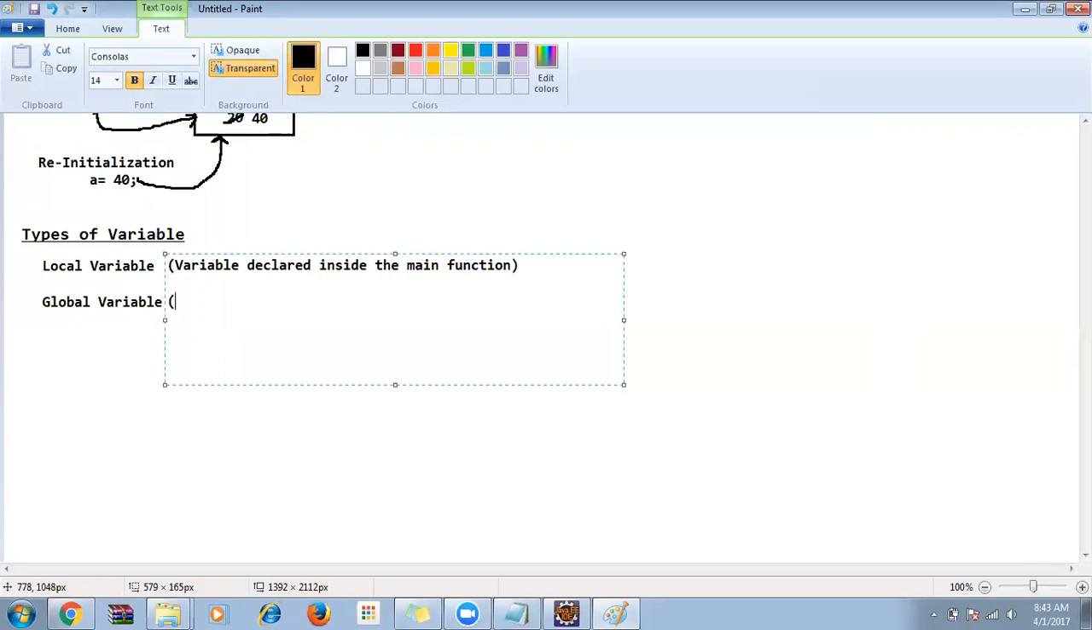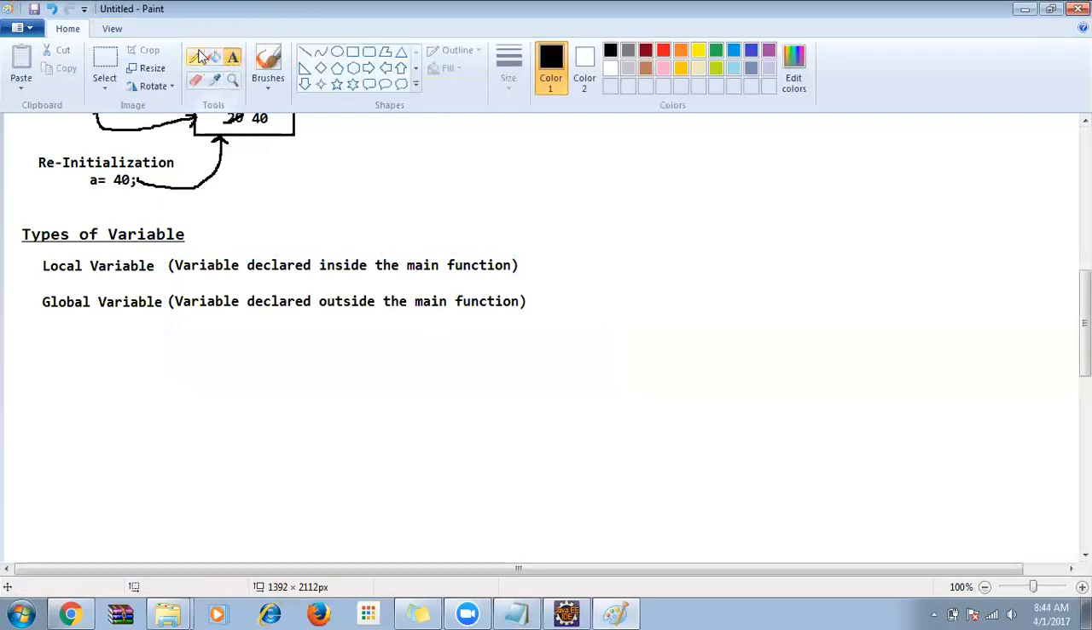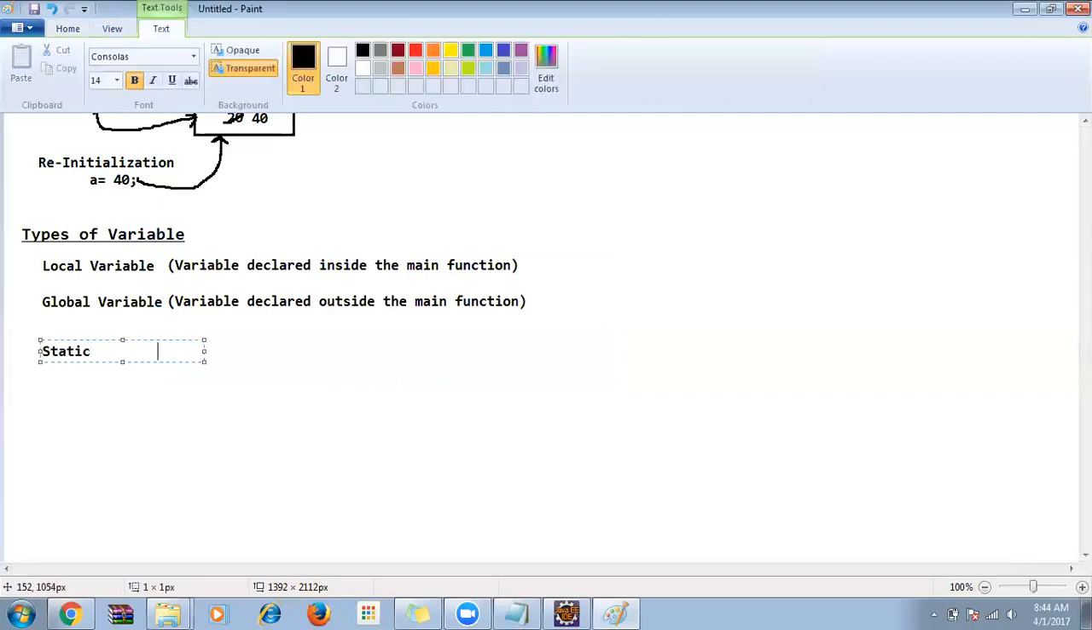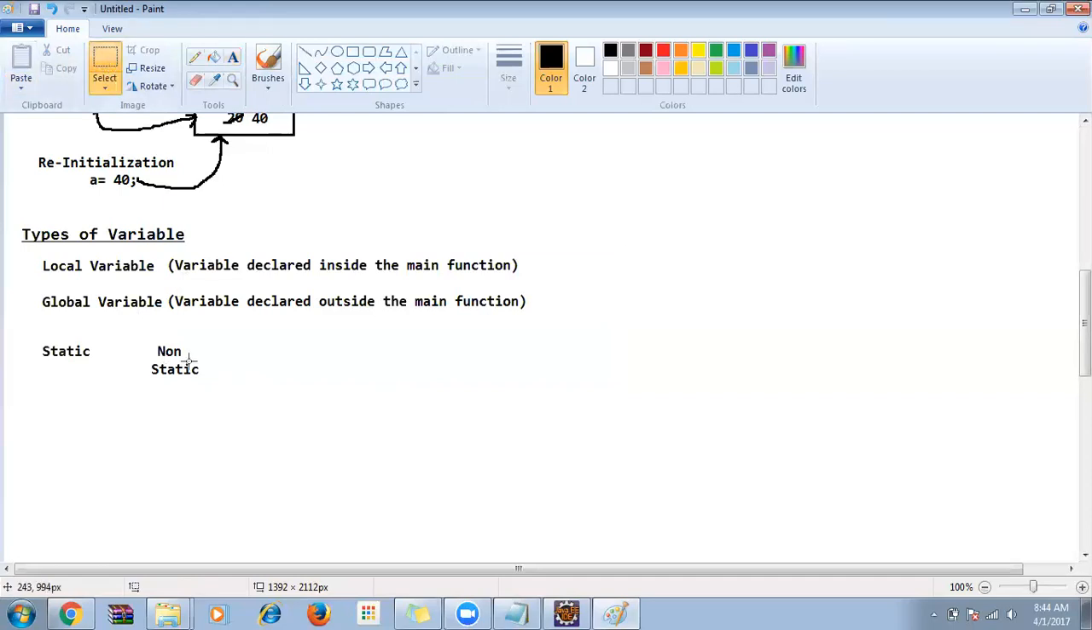A variable declared outside the main function is what a global variable is. Global variable is of two types. One is static, another one is non-static.